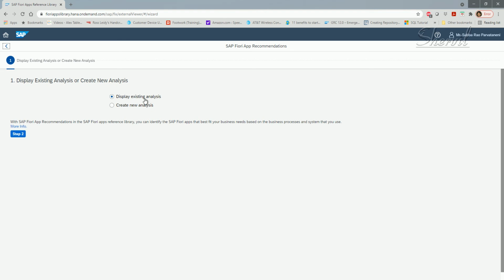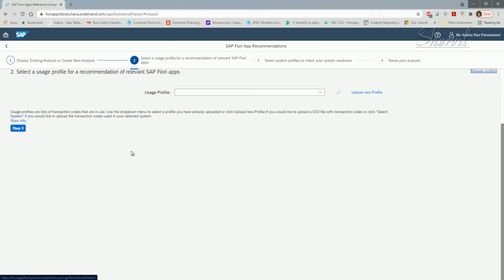So we'll come back to this after we create a new one. Okay, so let's create the new analysis first. Okay, and then you click on step 2. Now the first thing that you need is the usage profile. Usage profile is basically your transaction codes. Okay, the list of transaction codes that are in use in your environment.